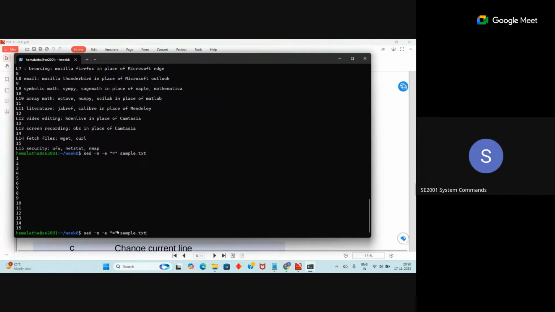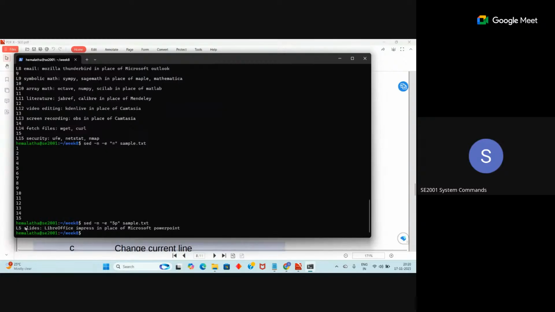Suppose I want to print only the fifth line. I want to do only the action which I have specified. I don't want any default printing. So that's why I kept the -n option, and I want to print only the fifth line. I don't want to print all the lines. See, L5. So line 5 is printed. The fifth line was printed. Okay.